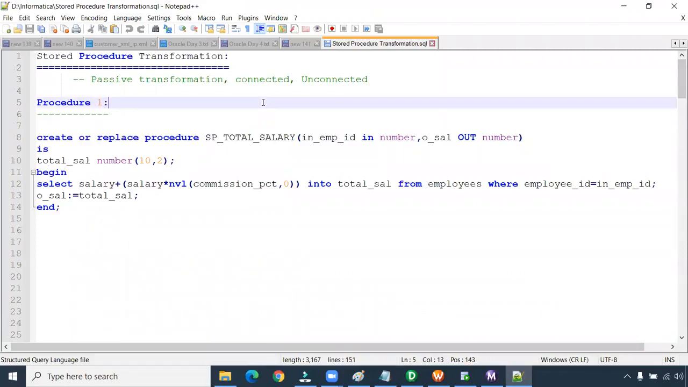Any doubt in the stored procedure, and also the stored procedure call at the session level, these two you try. If you are not able to do it, I will do it tomorrow in our session. Okay.